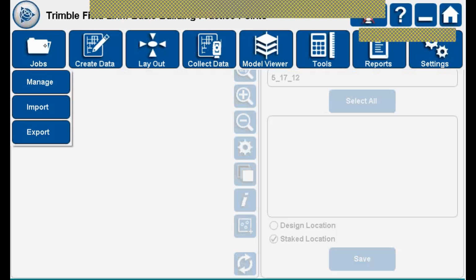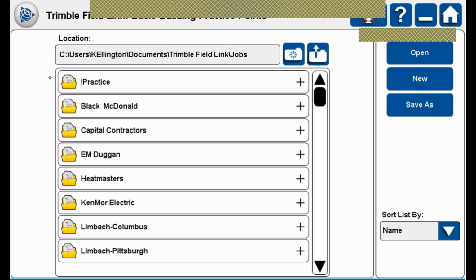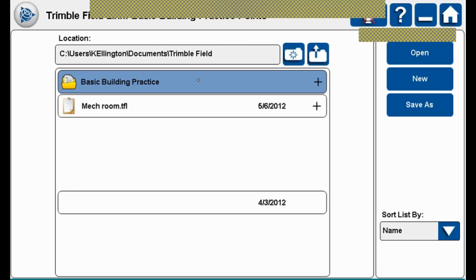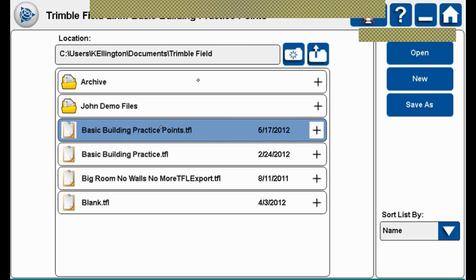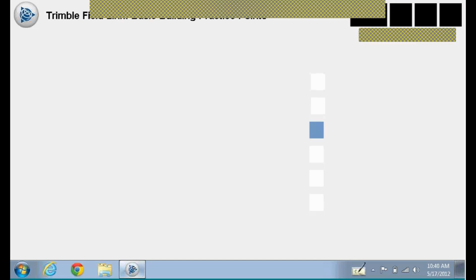Okay. On the flip side, you want to open a job, Manage, and now it gives me a list. In my case, again, it's going to be all of my contractors. In your case, it's going to be all the projects that you happen to be working on. So if I want to work on the practice job, I'm going to go to the appropriate folder, and I'm going to select the appropriate file, Basic Building Practice Points.tfl. Again, it's only looking for TFL, so if you have a CNX or an MEP in there, Job File Converter is what you're going to use to get those to a .tfl.